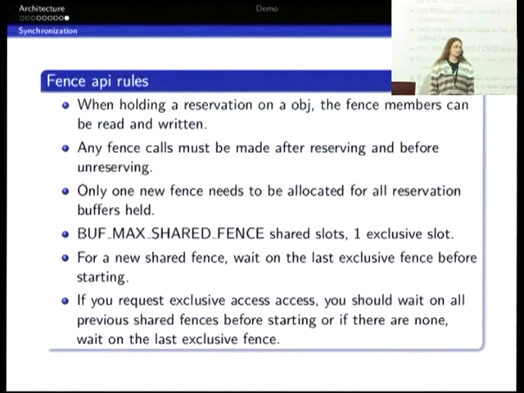And the fence can be attached to multiple objects, so you only need to create one single fence. And you have multiple shared slots and one single exclusive slot, and all the other rules simply follow from it. When you have a shared slot, you have to wait until the exclusive slot finishes before you can start processing. And when you have an exclusive slot, you have to wait for all the previous fences that are in there to finish.